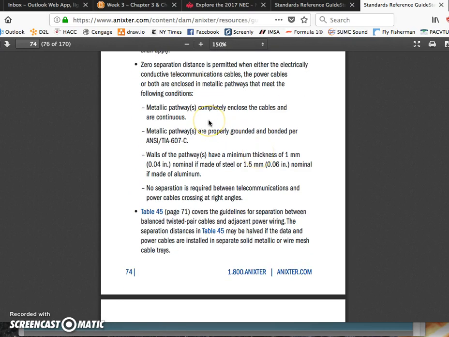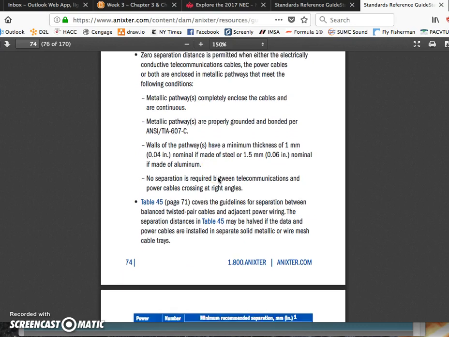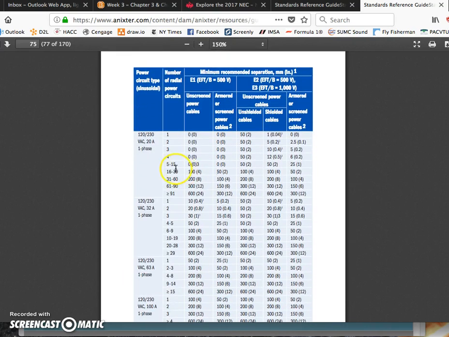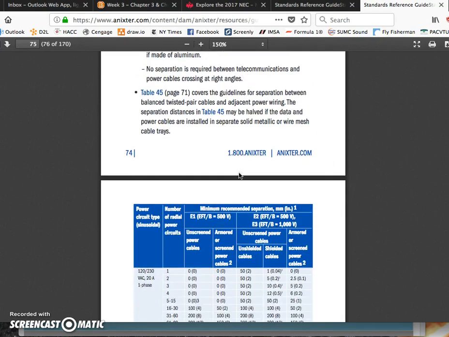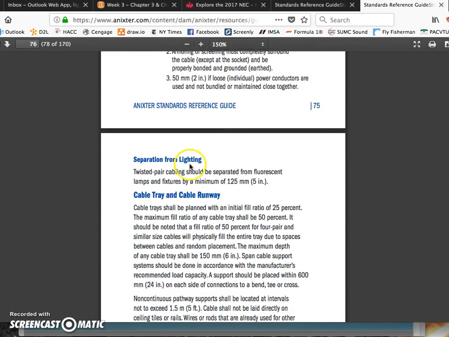Now, this gets rather deep in here. There actually is a table depending on the type of power line, how far away you should be. So that gets really complicated. But I'm going to keep it simple and just give you 1 or 2 simple examples. The first one, let me scroll down here to the next page. They say, hey, twisted pair cabling should be kept away from fluorescent lights by at least 5 inches.